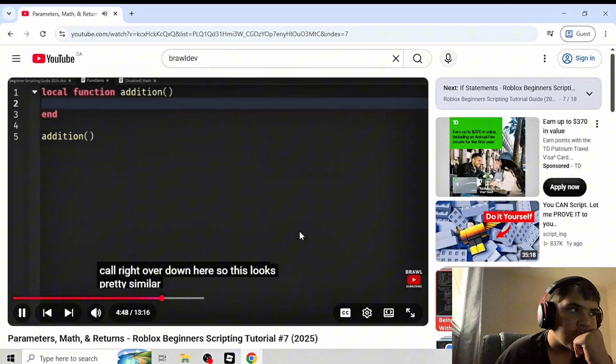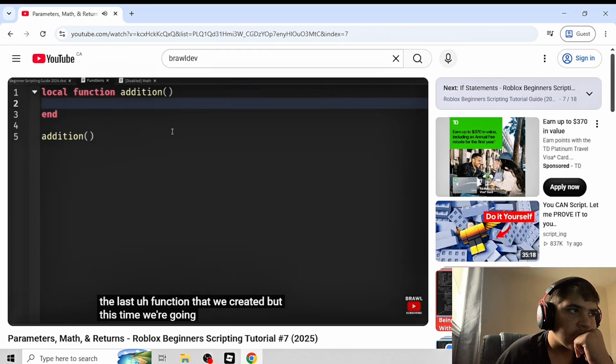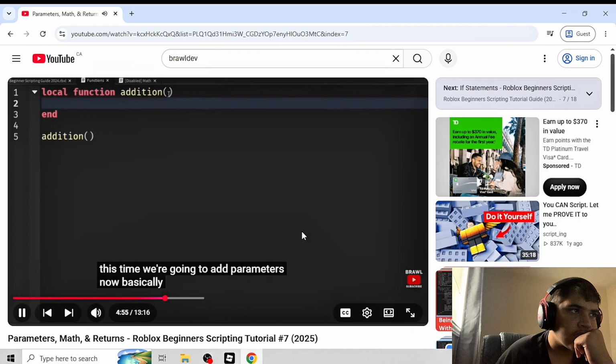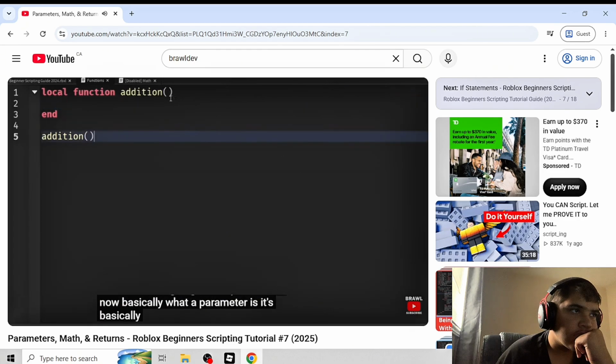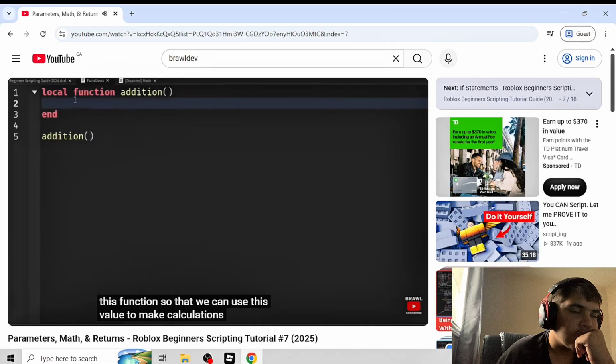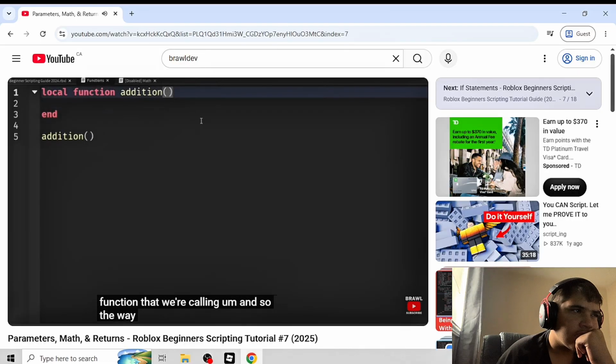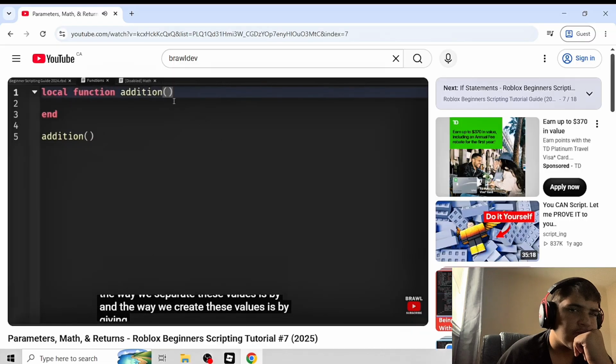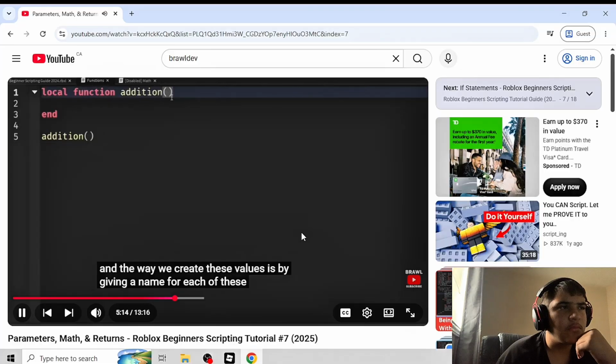So this looks pretty similar to what we worked with in the last function that we created, but this time we're going to add parameters. Basically, a parameter is a value that we can pass into this function so that we can use this value to make calculations within the function that we're calling. The way we create these values is by giving a name for each of these parameters.